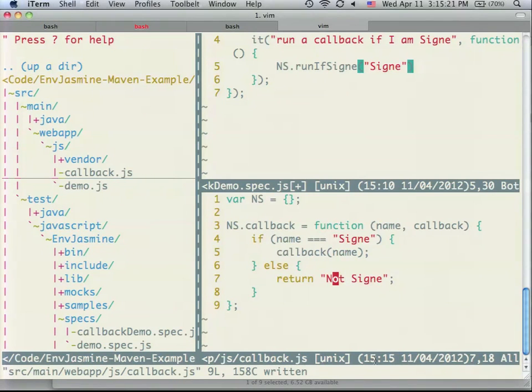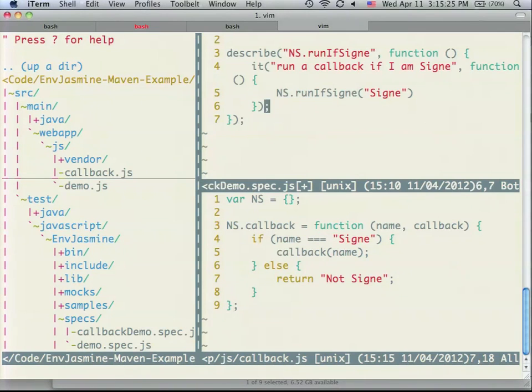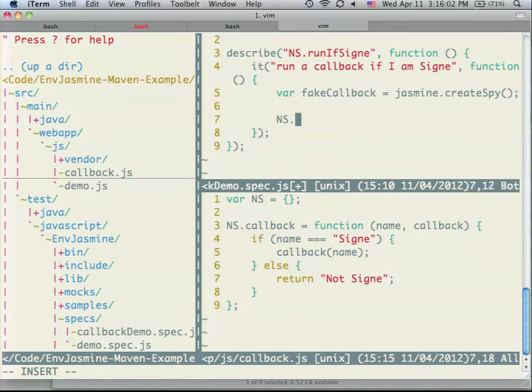So how do I test this without actually writing a callback to return? The key is spies. So let's write a spy here. I want to create a spy that's going to be a fake callback, and we'll do Jasmine.createSpy. This creates a dummy function that I'm going to be able to do some interesting stuff with in a minute. Now all I'm going to do is call ns.callback and pass in Signy. This is going to touch the if part of it, and pass in my fake callback.